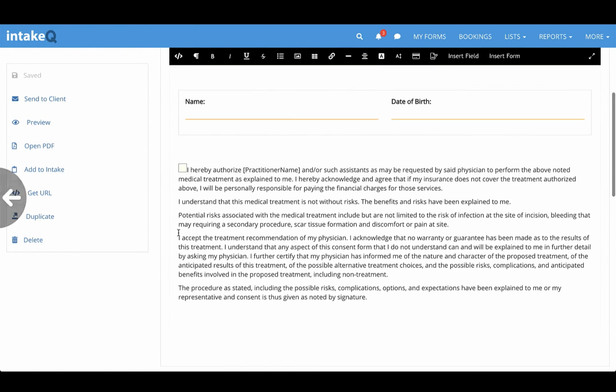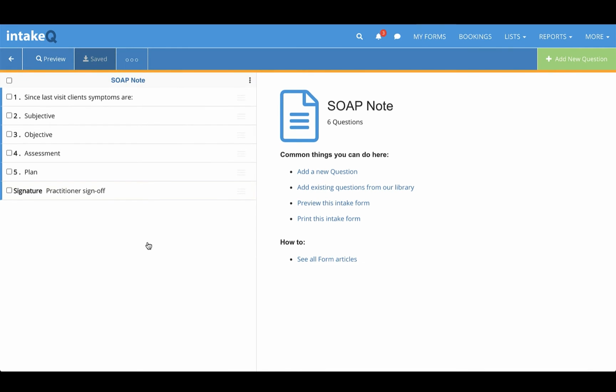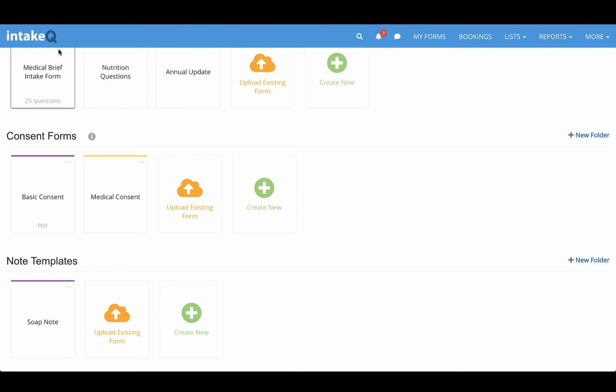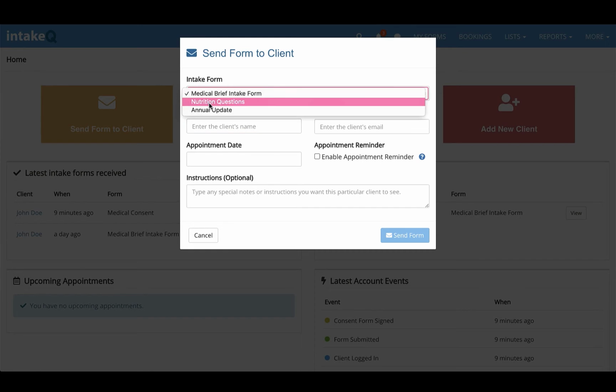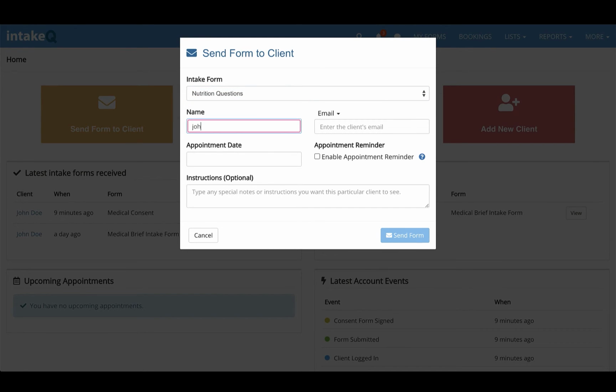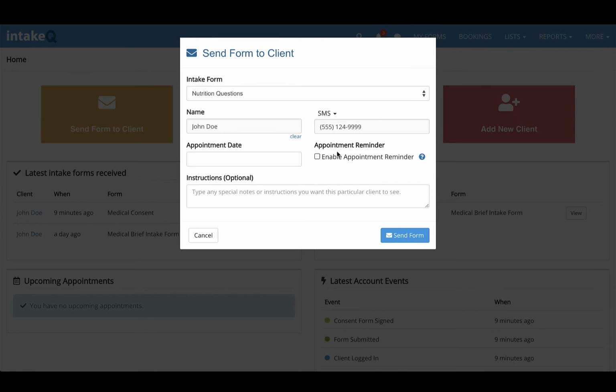The next step is getting your forms to your patients. You can send them via email or SMS using the Send Form button on the main dashboard. You can link the forms on your website using a URL we generate, or you can have them on an office use device like an iPad for your clients to fill out in person.